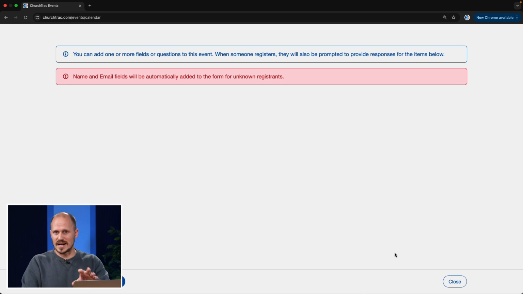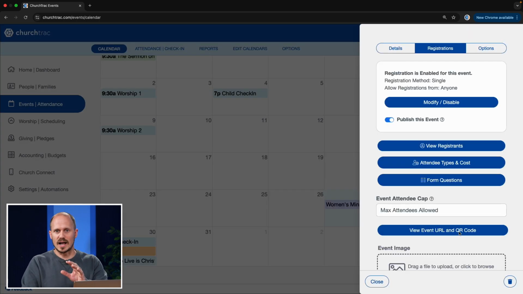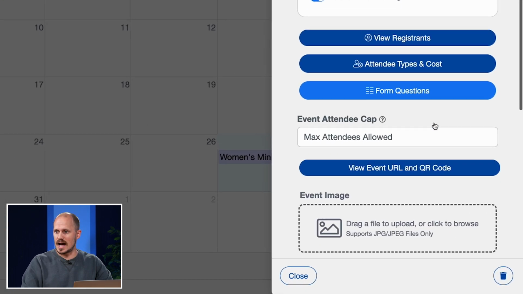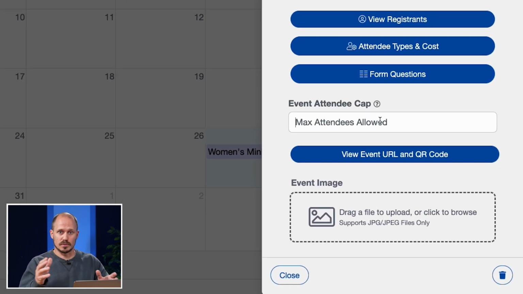Now, once the price and form questions are all ironed out, I still have a few more things I can customize. I can set a cap to the number of signups. We'll say 100 people can fit in the sanctuary, so I'll put that attendee cap there. Once you've gathered the maximum number of signups, no one else will be allowed to register.